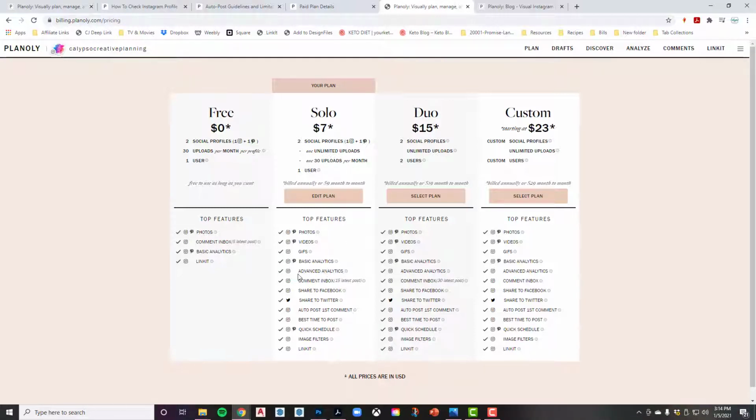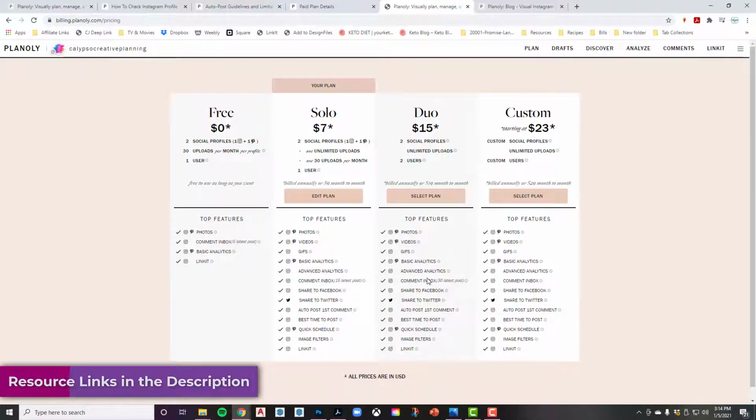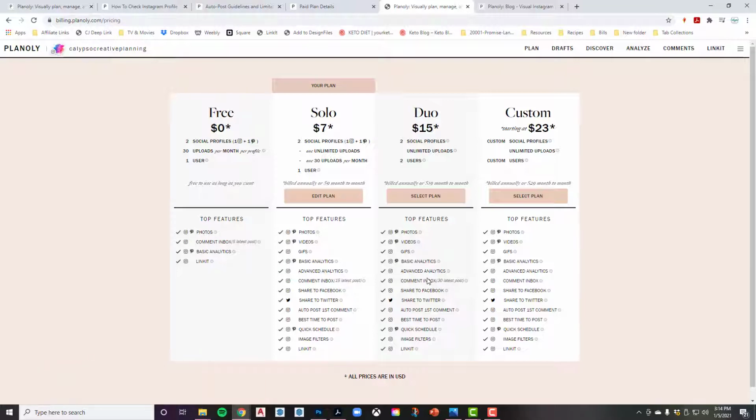You can see you get a little more advanced stuff. You get to see 15 latest posts, share to Facebook and Twitter and all that on your solo plan. Duo is where you would want to link more than one account. Now here's where the tricky part comes in. If you decide to upgrade to the Duo, you get 2 social profiles, but really that basically means like 2 Instagrams, and you get 2 users and you get unlimited uploads on all of those.